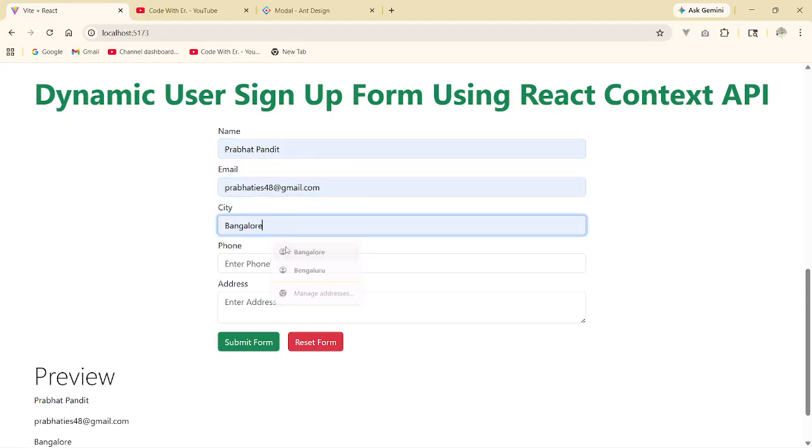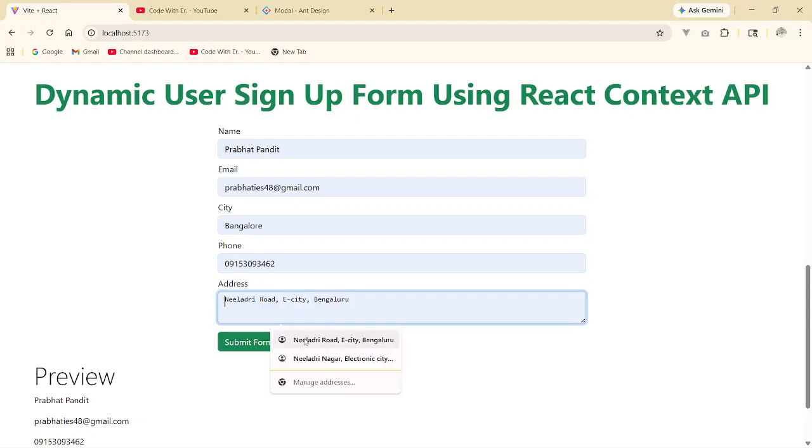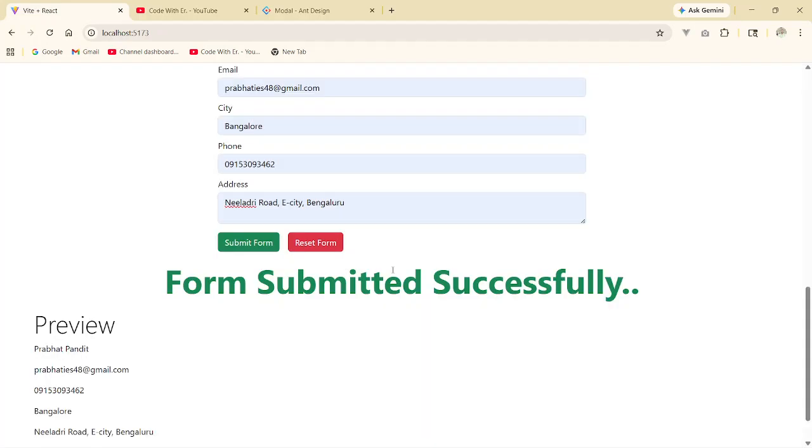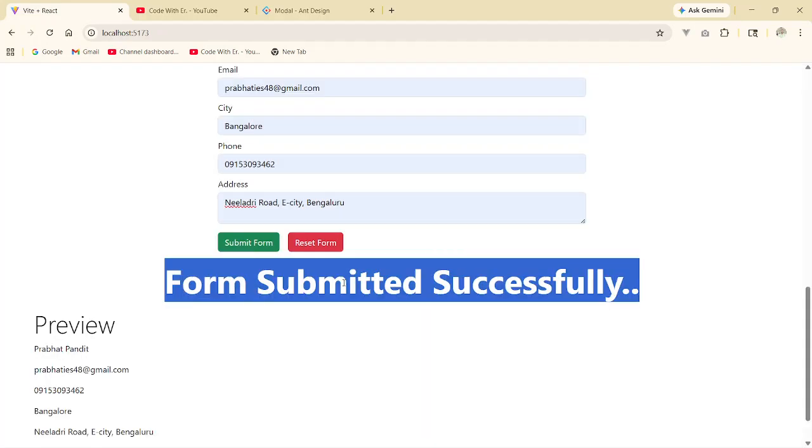Here is the city, here is the phone number, here is the address, and here is the preview. Submit the form now. Here is the loading spinner, and here is the message, form submitted successfully.